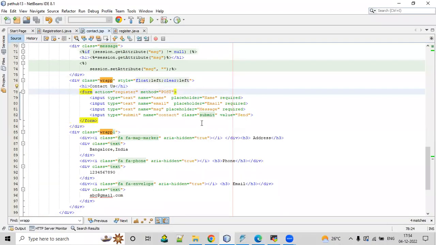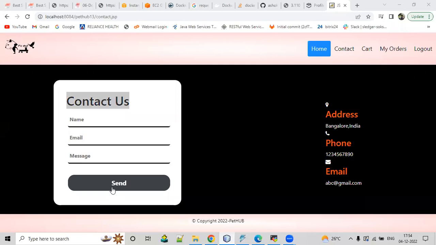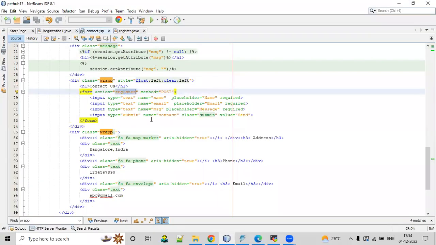Then form I've taken because we have to send this message, right? We are having a button called send. So form I've taken. And servlet, now I'm using a register servlet. Register servlet only I'm going to use for this contact.